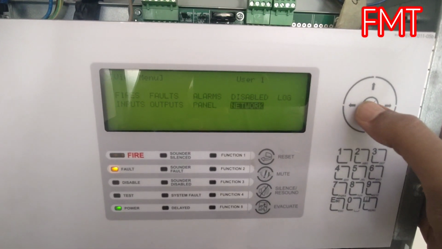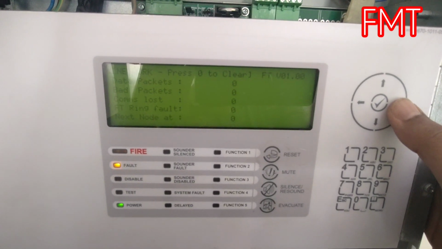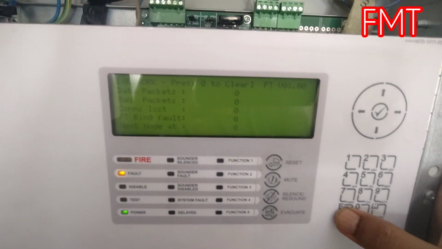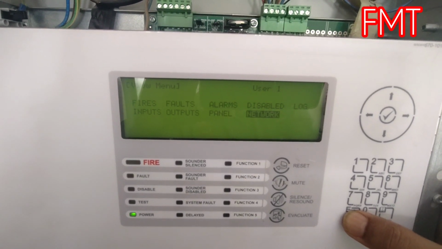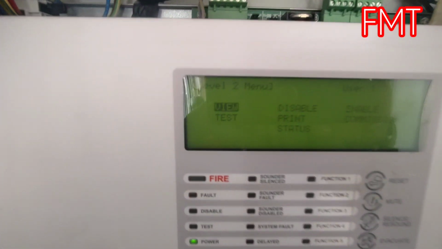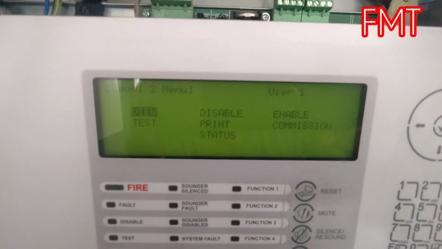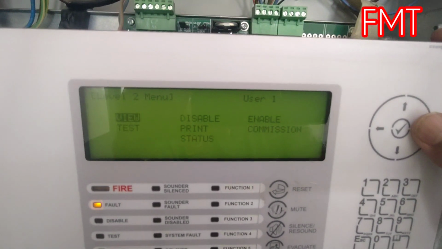Now networking: if we have more than one panel, we can see here panel 1, panel 2, panel 3, panel 4, and also status and troubles. Like this we can check in the status. Now we will go to disable, enable, test, print, commissioning, and status. Now we will check in disable.